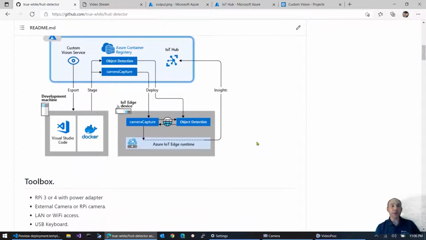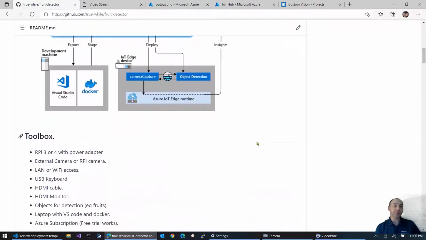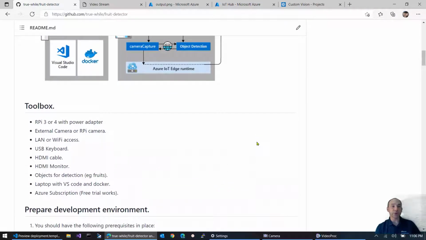I also drop the link, and you can observe the project and the steps you need to set it up. First of all, we need a Raspberry Pi, an external camera, LAN or Wi-Fi access from the Raspberry Pi, probably a USB keyboard, an HDMI cable, and a small HDMI monitor or some monitor which you can connect through HDMI. I use my 5-inch monitor just to monitor state.